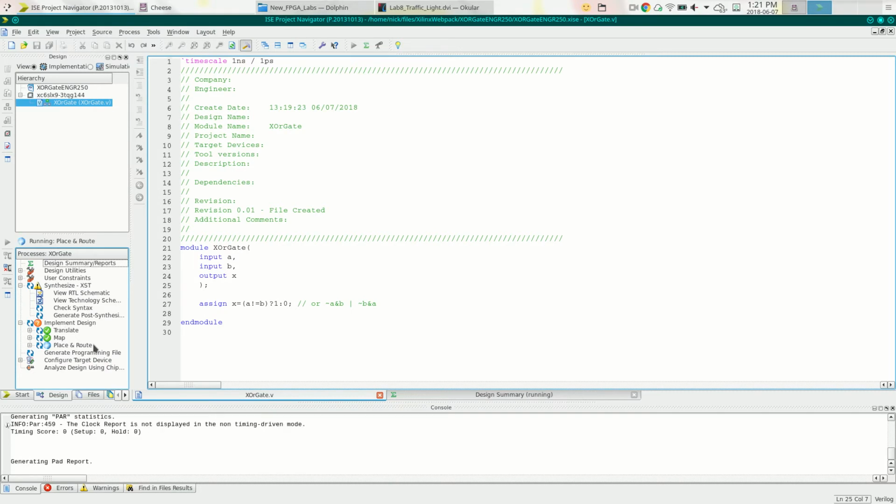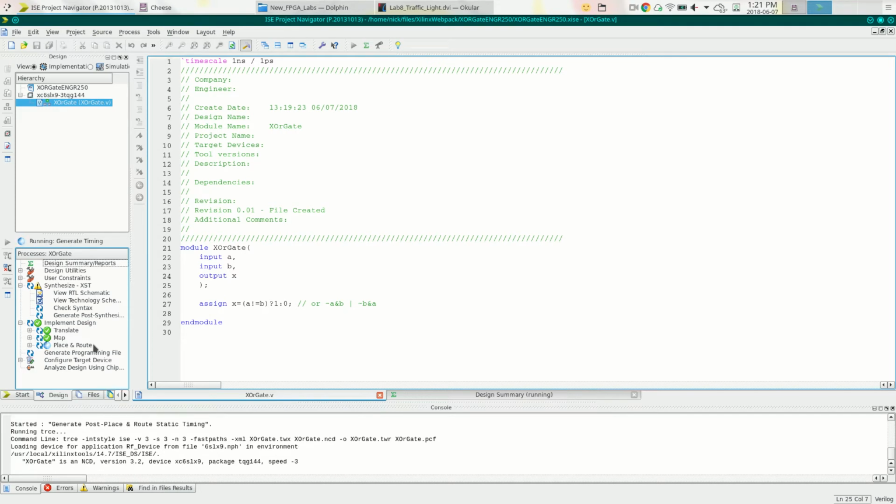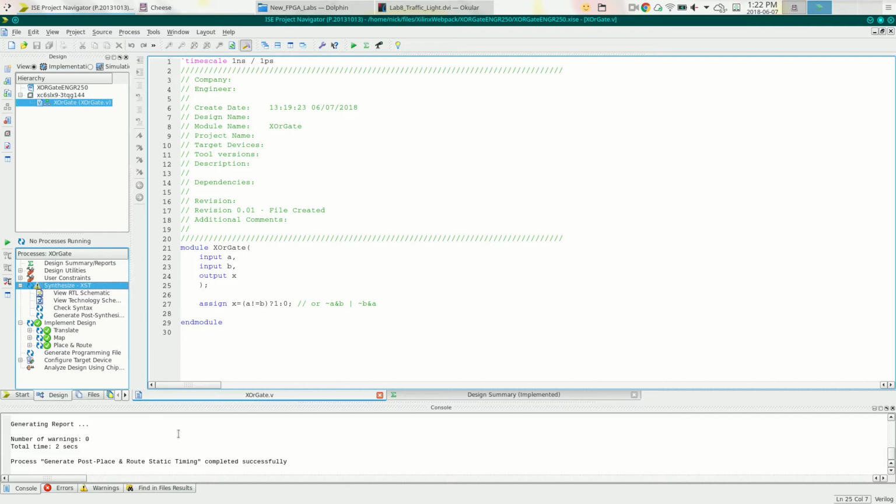For a really big design, it can take a long time. If you're filling up your device, this can take, you know, a few days of runtime, after which it may say, internal error, contact vendor. All right, that's happened to me. All right, so it says, generate post place and route static timing, and it completed successfully. It's done, okay? Our green arrow is done. We've got check marks next to here. It had some kind of warning on the synthesis, but I'm not going to worry about that.